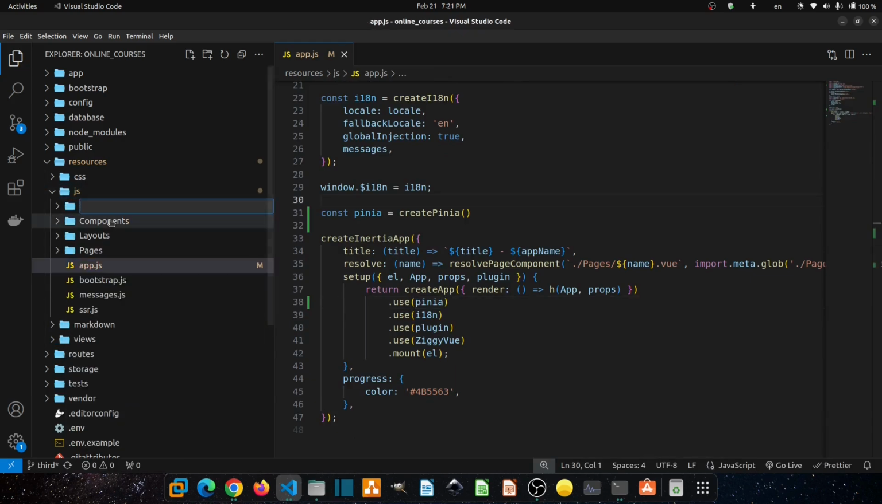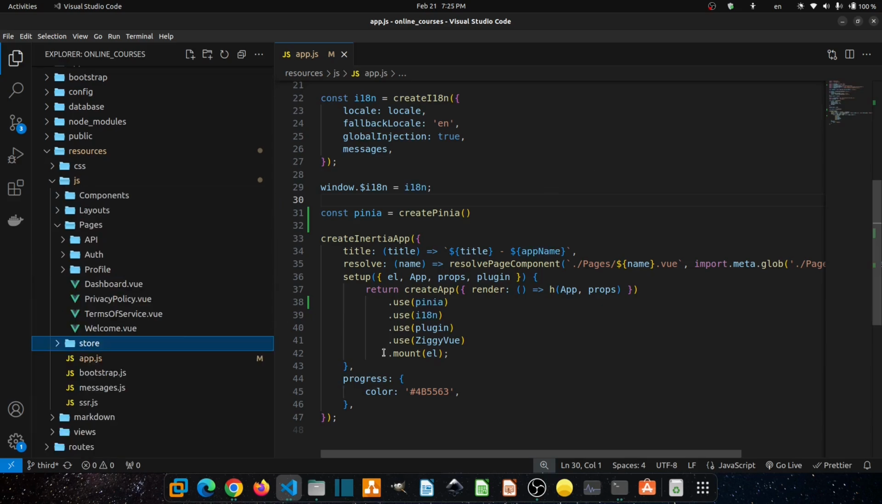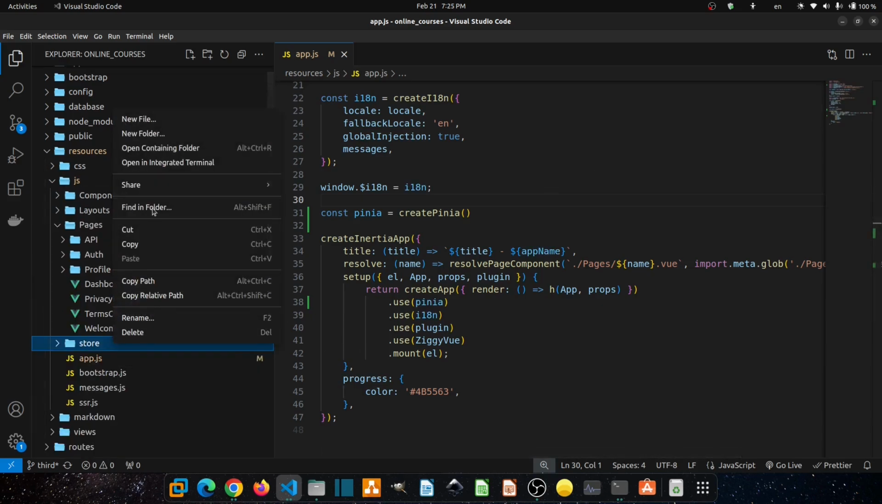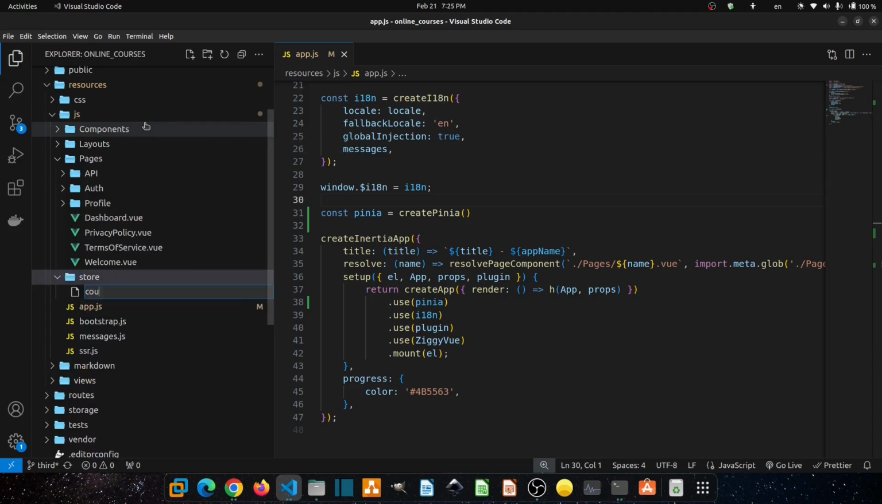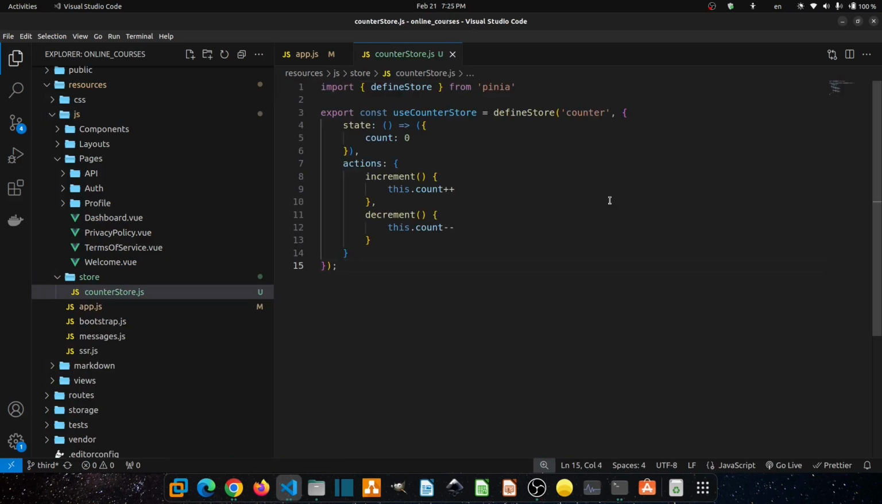Next up, we need to create our store directory, and let's also create a counter store test file too, to test if Pinia is working or not. So in here, we will write some logic for a counter to increase and decrease a counter.